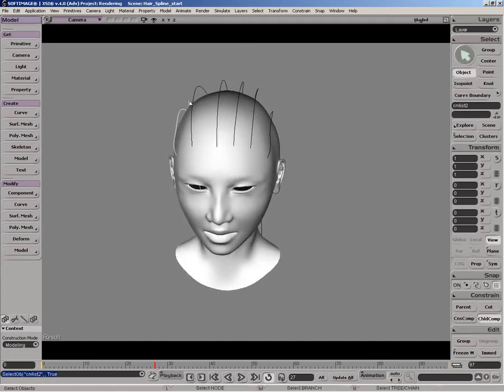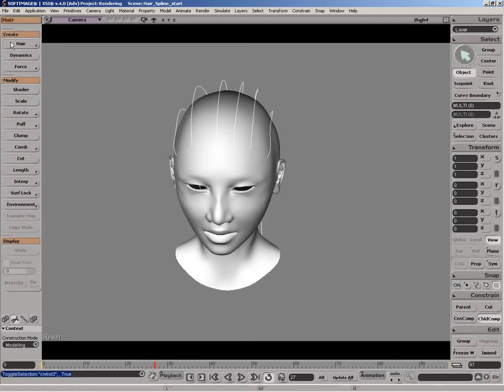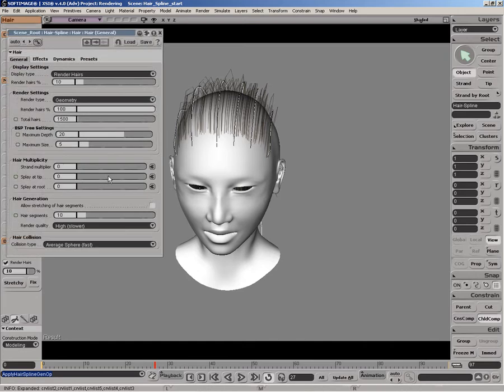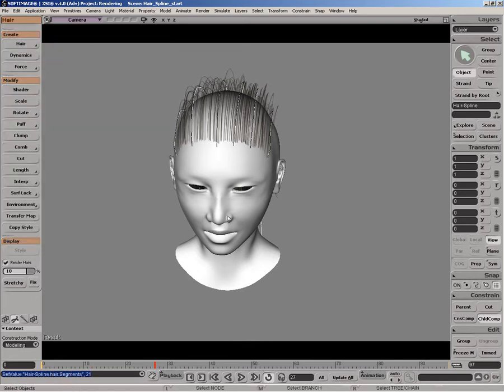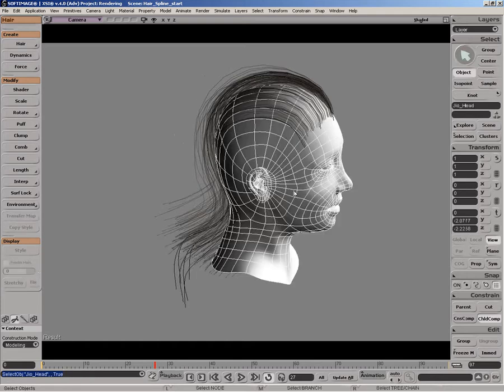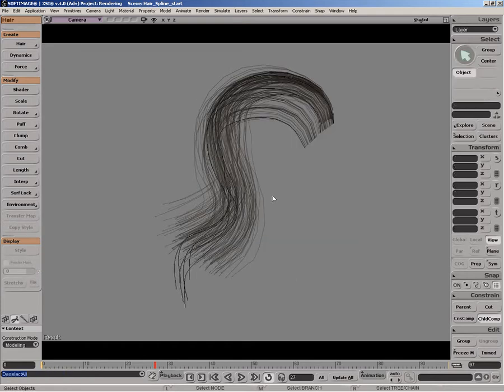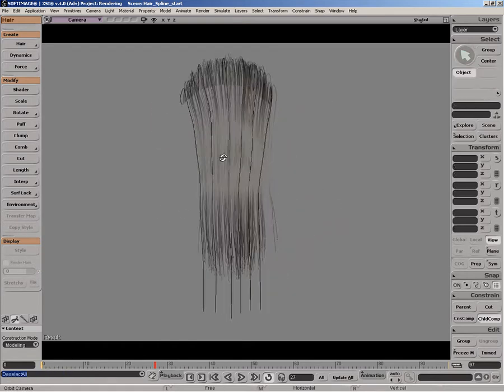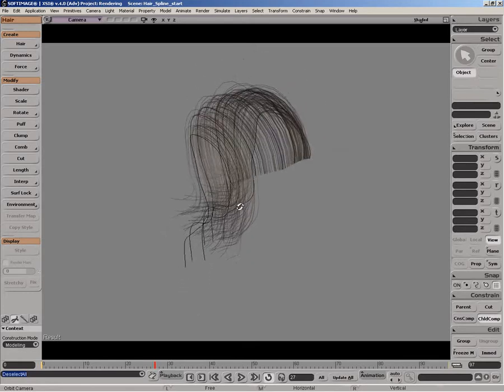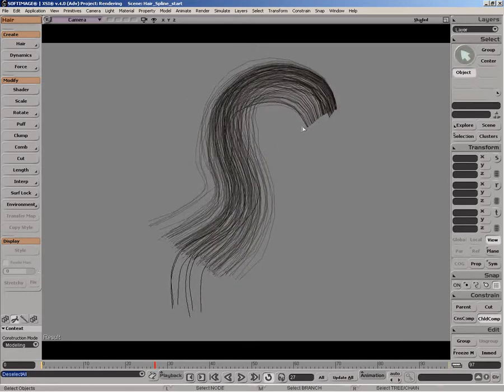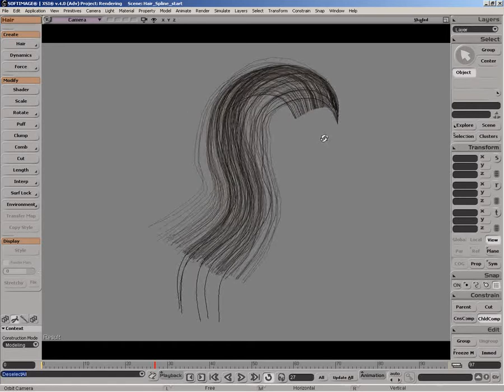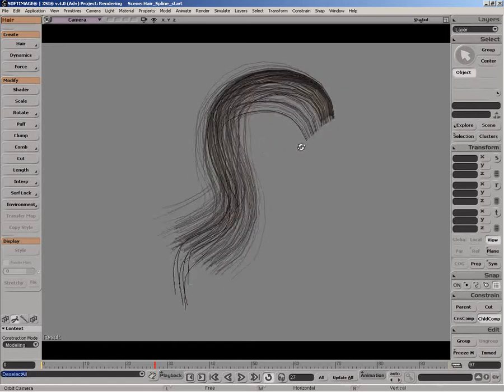And now to create the actual hair, we just select the curves in consecutive order, either from left to right or right to left, whatever the case, and do hair from curves. And there we go. Let's just hide the mesh so we can see the hair better. So you can see what's been created is a thin ribbon-like sheet of hair that extends from the first curve to the last curve. And it doesn't really have any thickness to it.